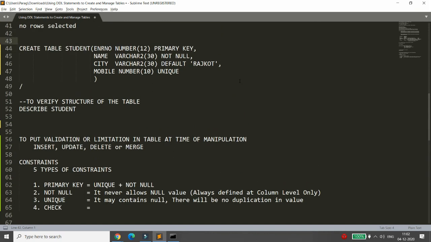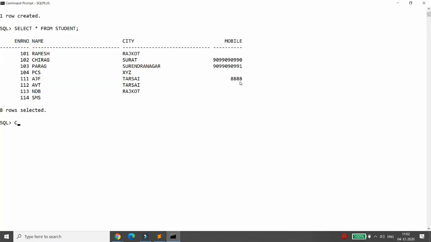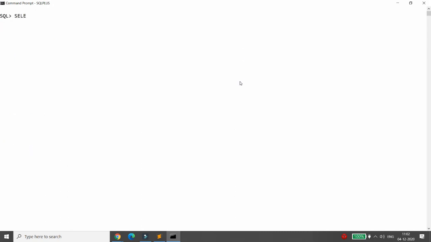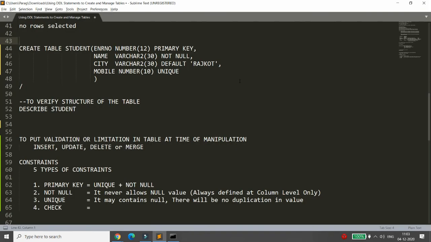Let's see. So here in this case you can simply drop the table student. Now if you write purge, then it is like a shift delete. It will not be available in the recycle bin. It will not be available over here also. If you write show recycle bin, the object will be permanently deleted.